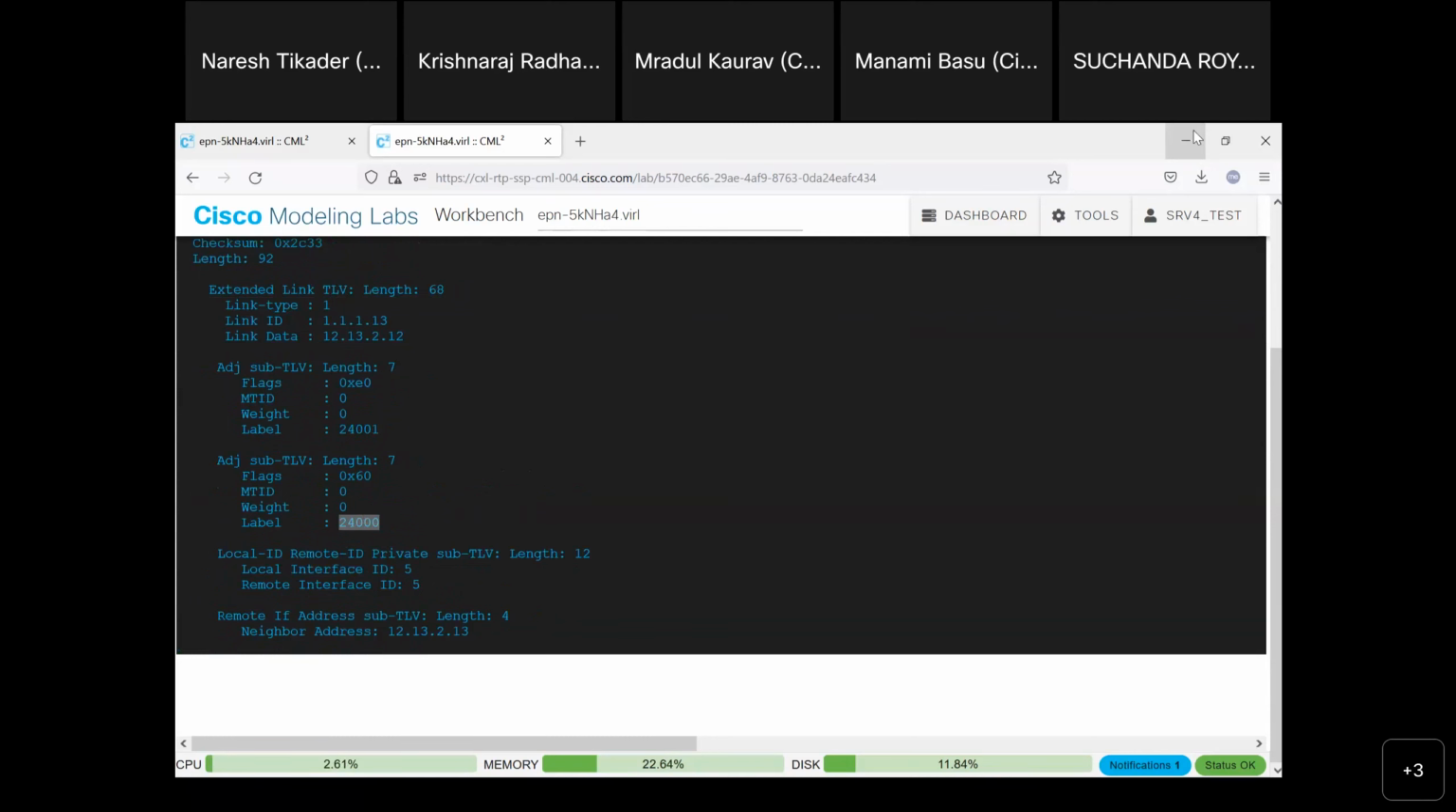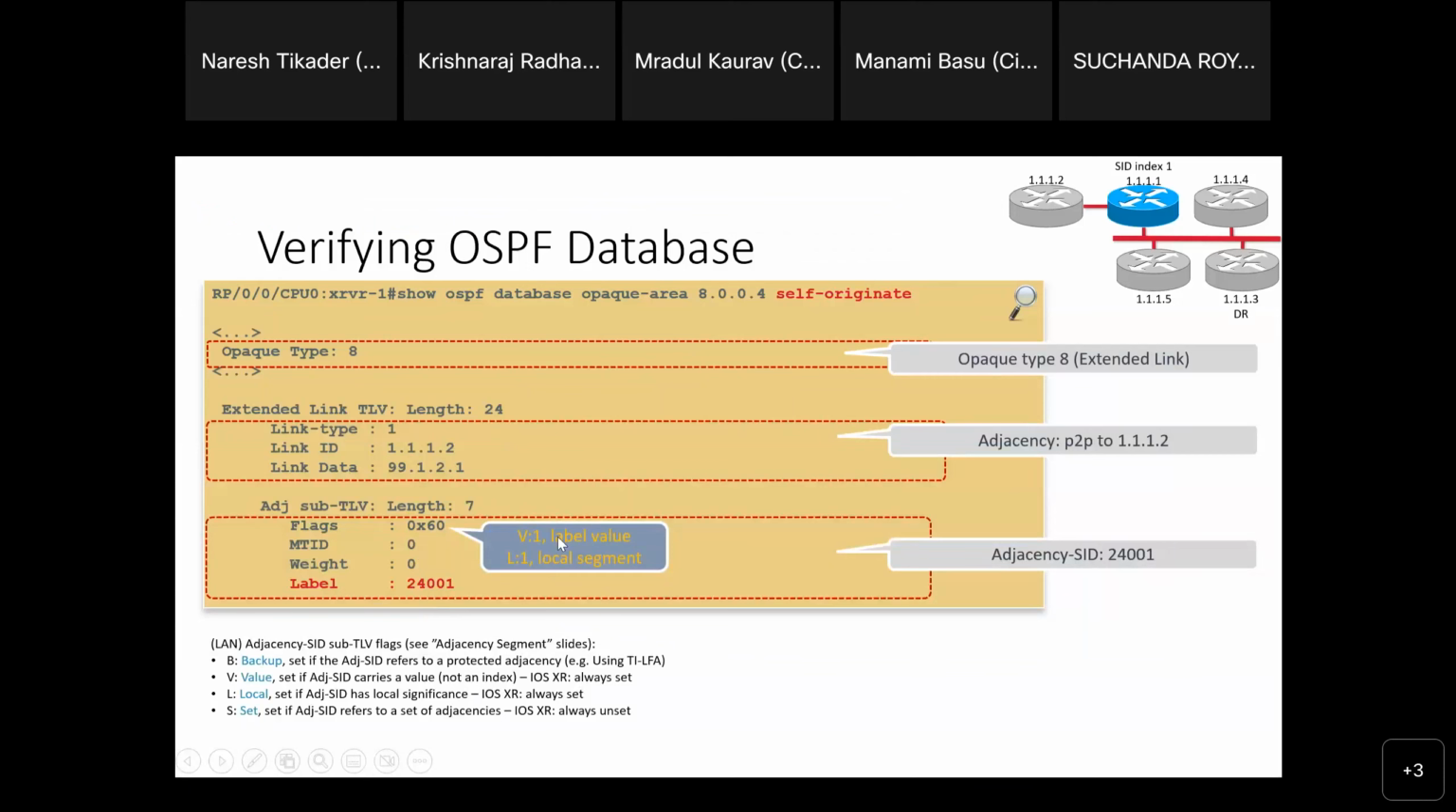Basically, if we go here, what it is saying is, this 24,000 is actually the adjacency block. In that block, by index, you are adding the value. For example, if I give a specific area and element, we get that particular value. So this is how it is generated based on the index.